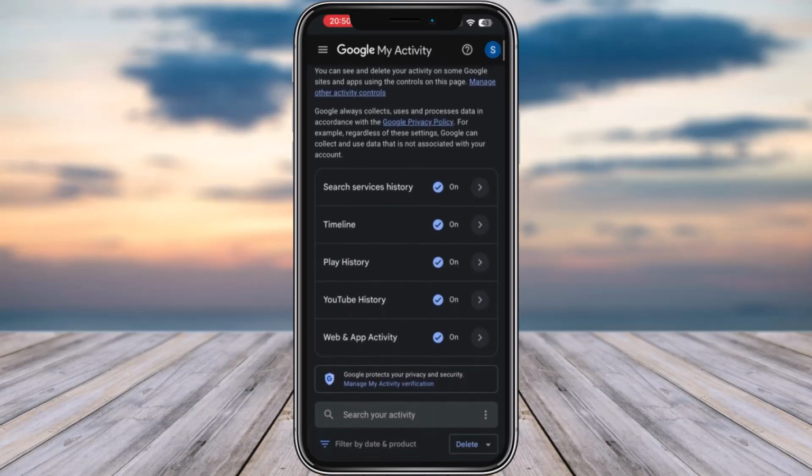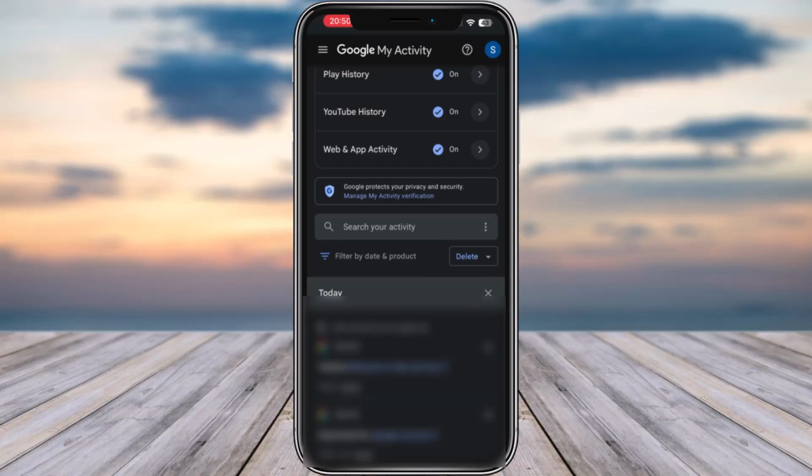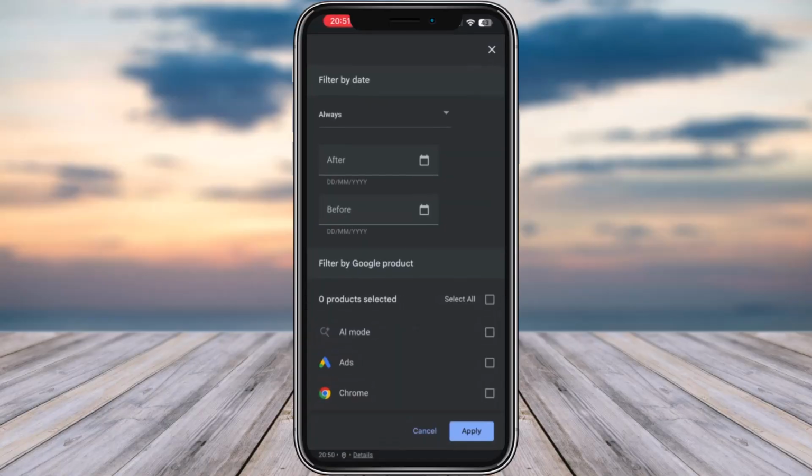Now you have to make sure that search service history is on, timeline, play history, everything is on. You can set them by details. You can tap on filter, and you can filter it by date. You can add in before and after dates, whatever you prefer.